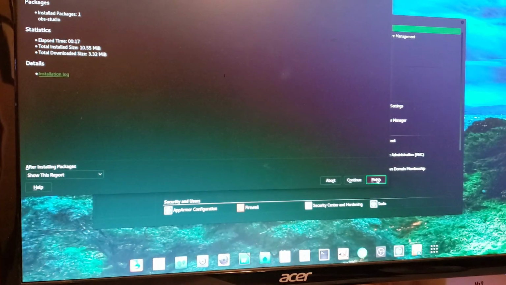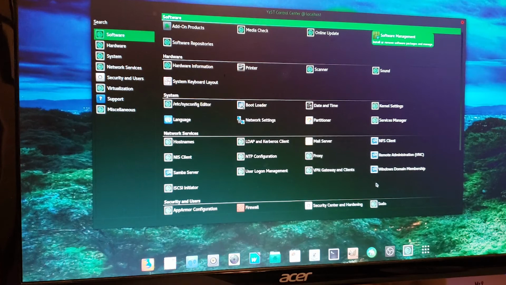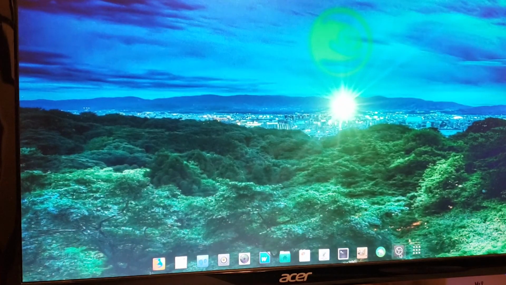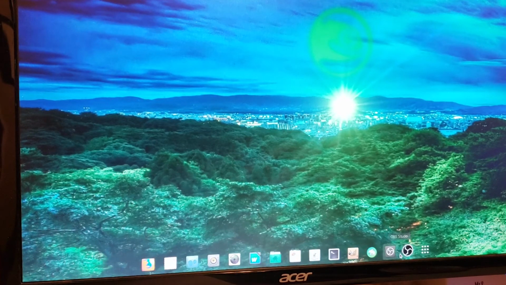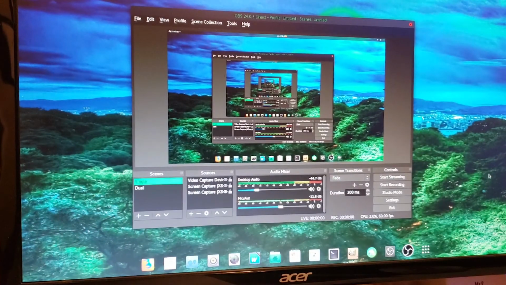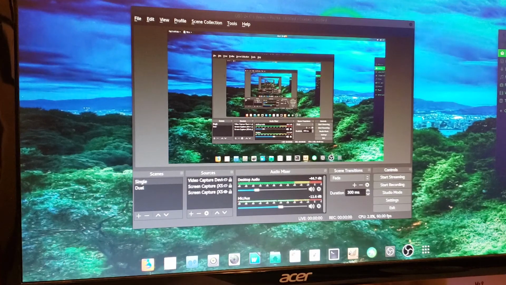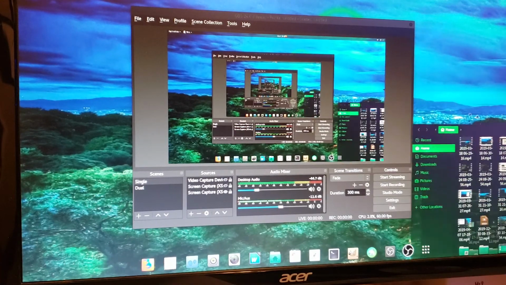Okay, so we click finish and close. And here is OBS Studio. Okay, it opened. That's a good sign. And so if we start recording, a quick test to see if it's going to record okay. Stop recording. And we go to find where it dumped the recordings, which is usually in my home folder. I need to change that.